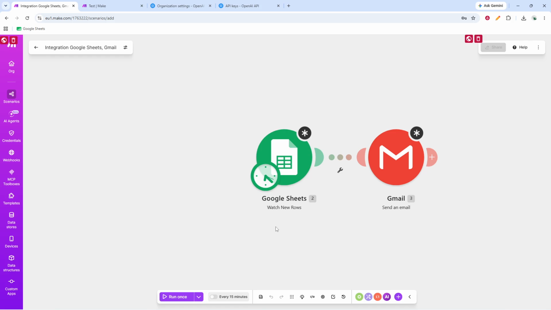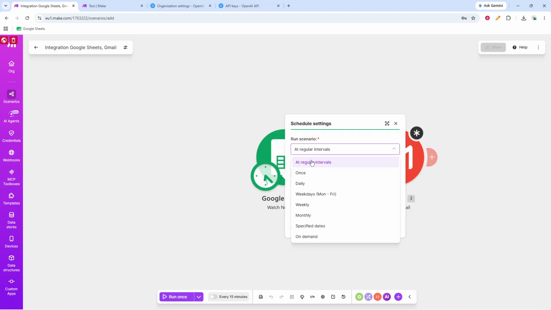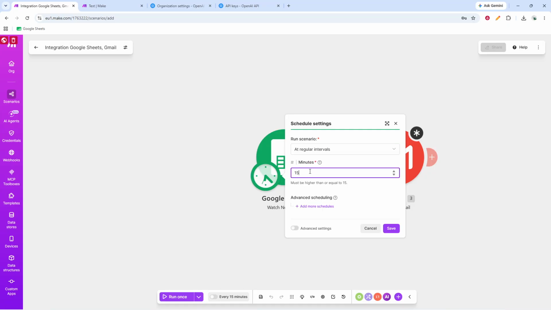After the test works correctly, click Scheduling to choose when the scenario should run. You can set it to run at regular intervals or immediately after a trigger, depending on the options available for that scenario. Select the timing that matches how you want the automation to operate in your daily workflow.